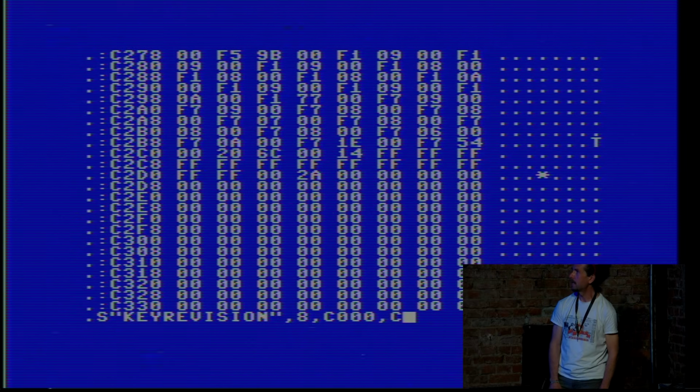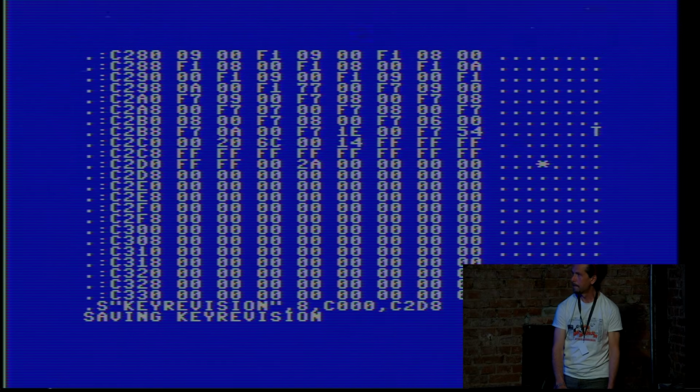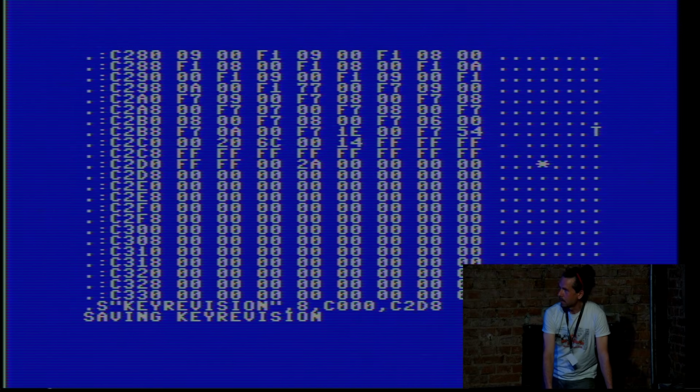And what's the end address? Where we take... C2D8. This is working.